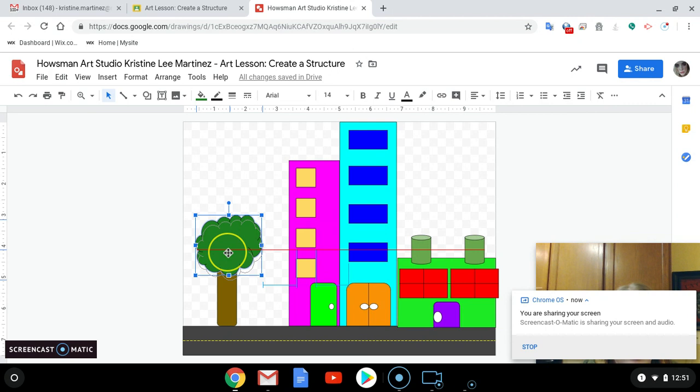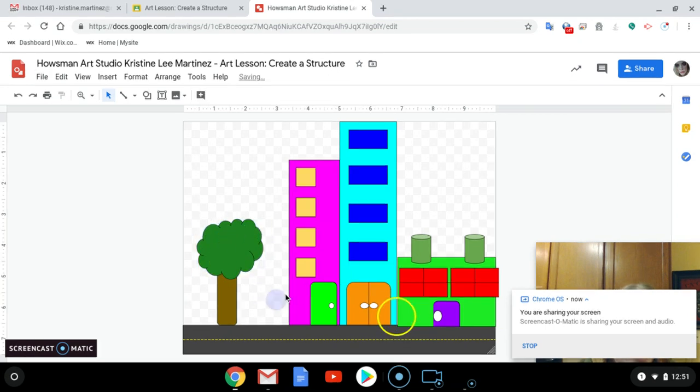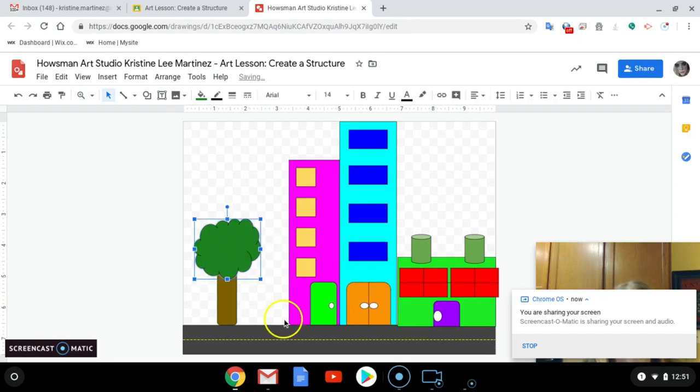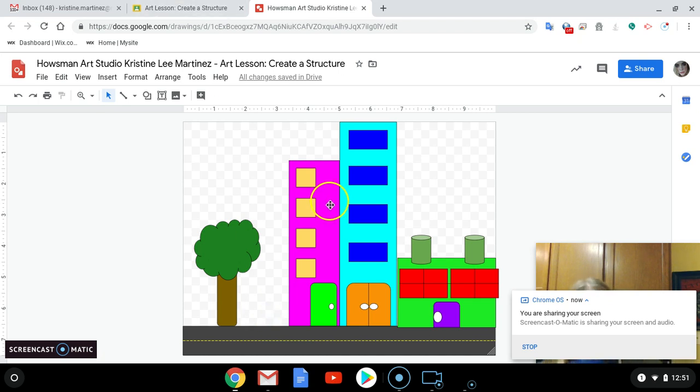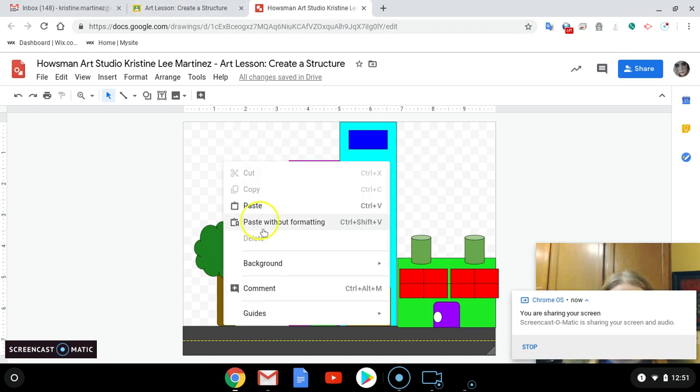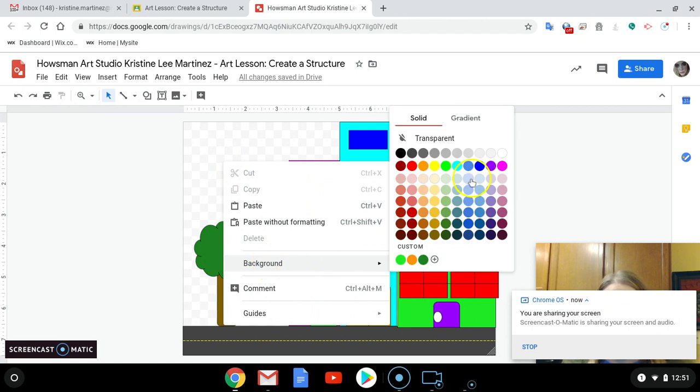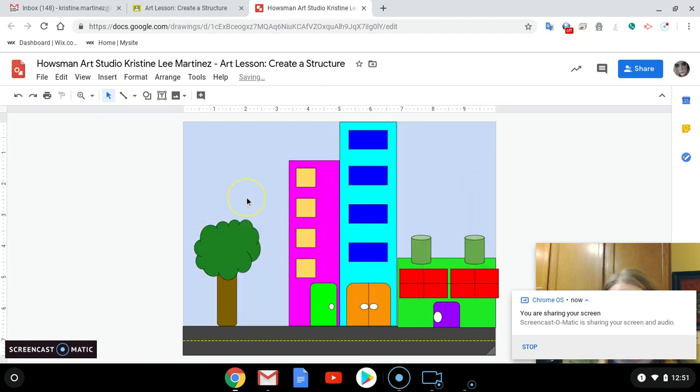I'm going to lower it a little bit. There's my tree. Let's move it a little to the left. There we go. All right, so there's my tree and my trunk. Now for a background, you just right click on your background, choose a color. I'll make mine daytime. Then I'm going to make a sun.